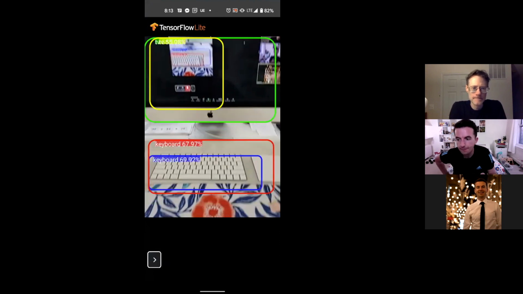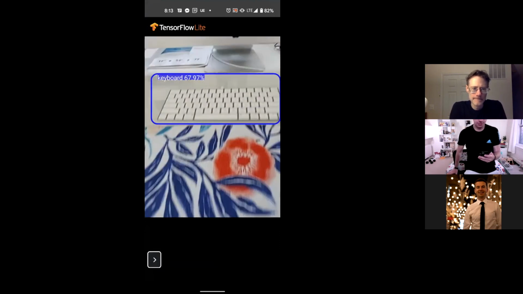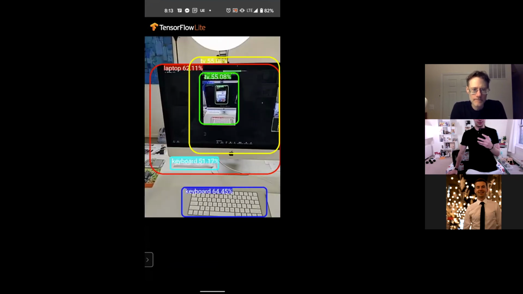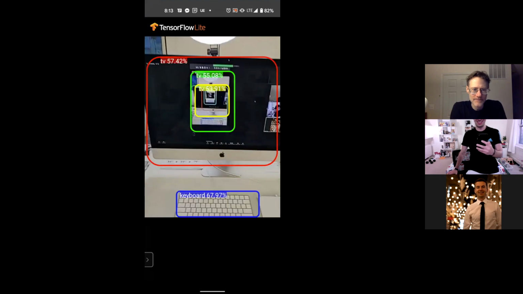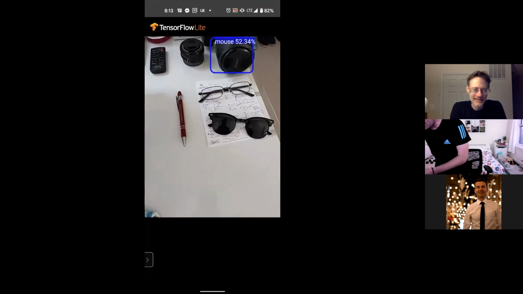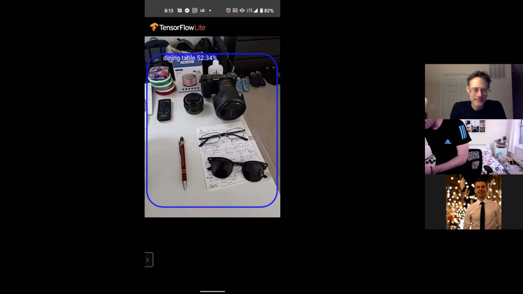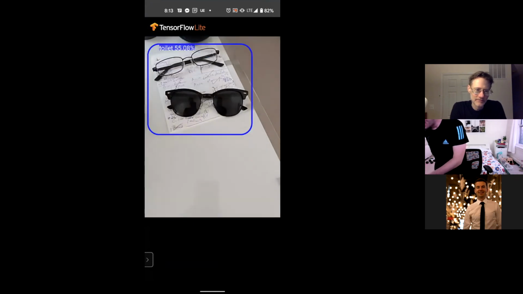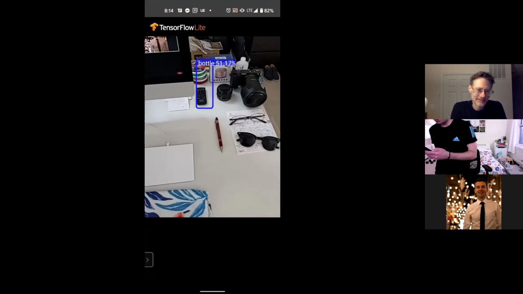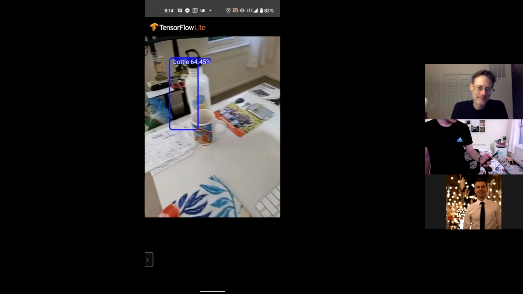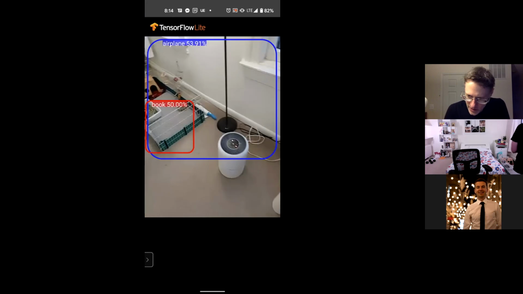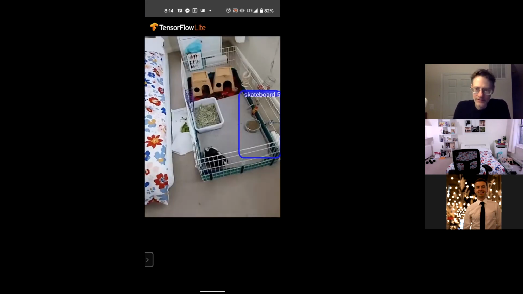So we're looking at the keyboard with 73% accuracy, laptop, TV, a laptop within a laptop within a laptop. That's interesting. Can you figure out my sunglasses? Toothbrush, kite? No, not a mouse. Dining table, maybe. Toilet, definitely not. Bottle. Where's it seeing the bottle? I don't know. There's your bottle. There's our cup. Book.